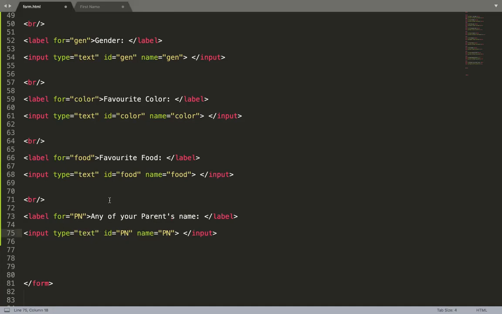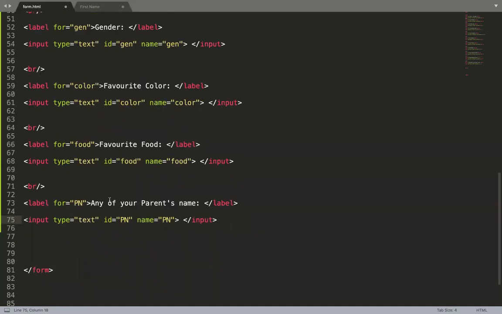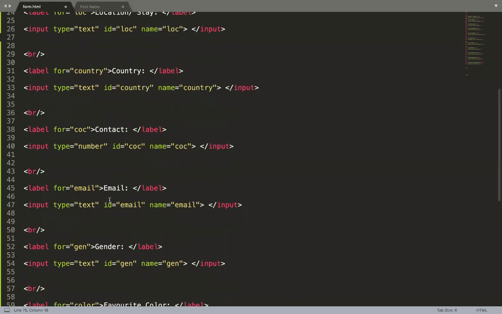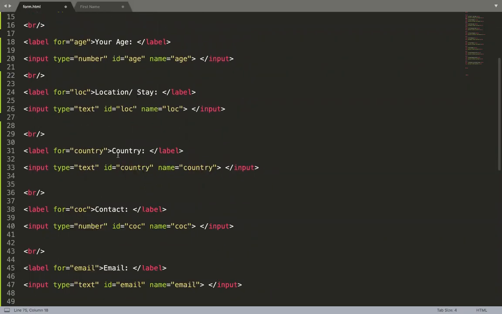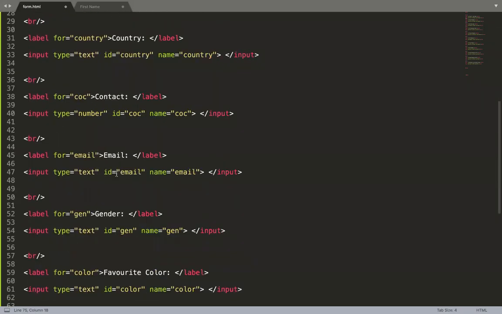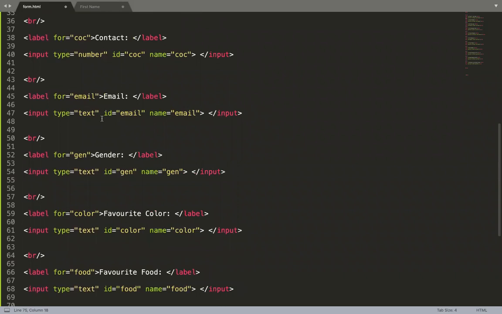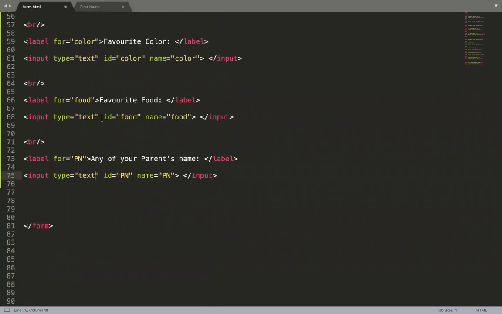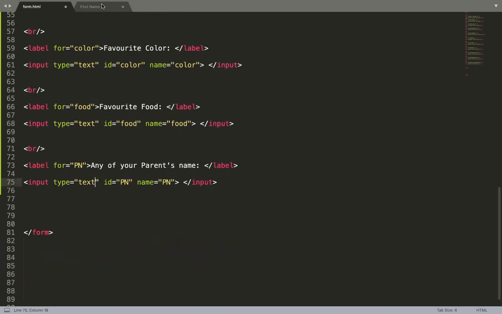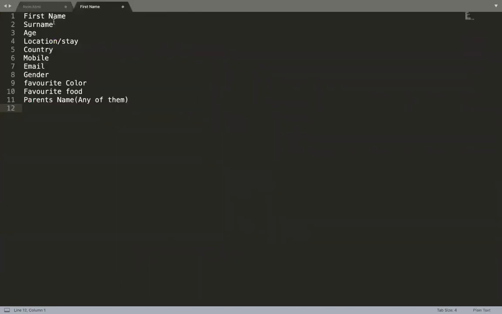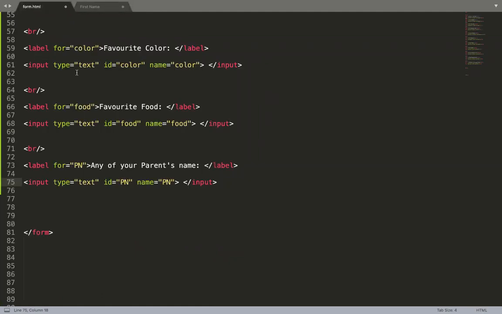Okay, so I think we have all our features we listed here. Then let's go through if they are. So name is a text, age is a number, location text, country text, contact number. So now we have all our listed features we want on our form. I think we have all here. Yes, we have all here.